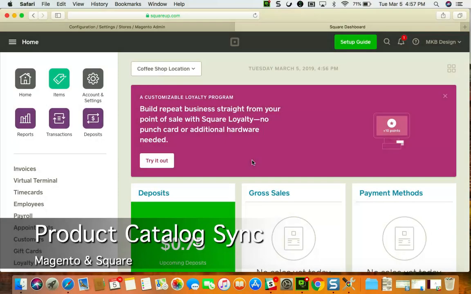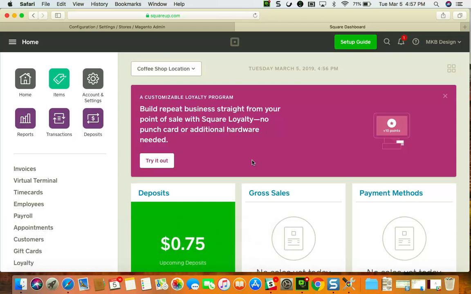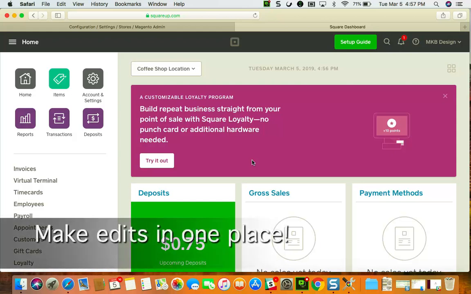In this video, I'll show how to sync your product catalog between Magento and Square. With this extension, you only need to make edits to your product catalog in either Magento or Square, and those edits will sync over to the other platform, keeping information up to date in both systems.